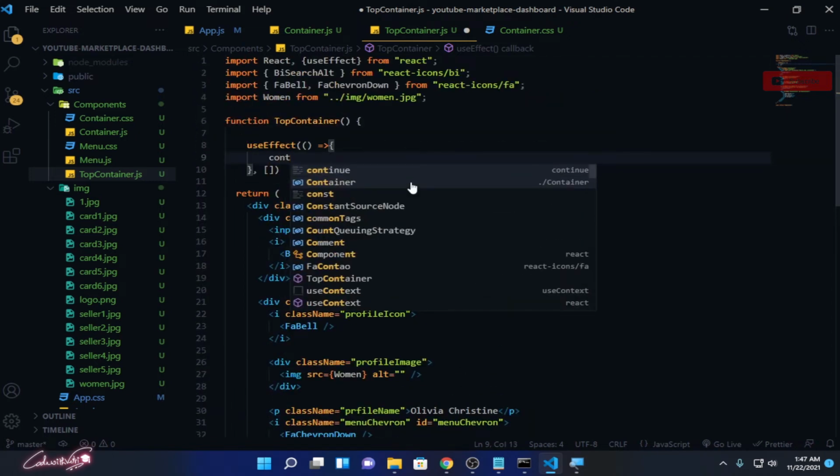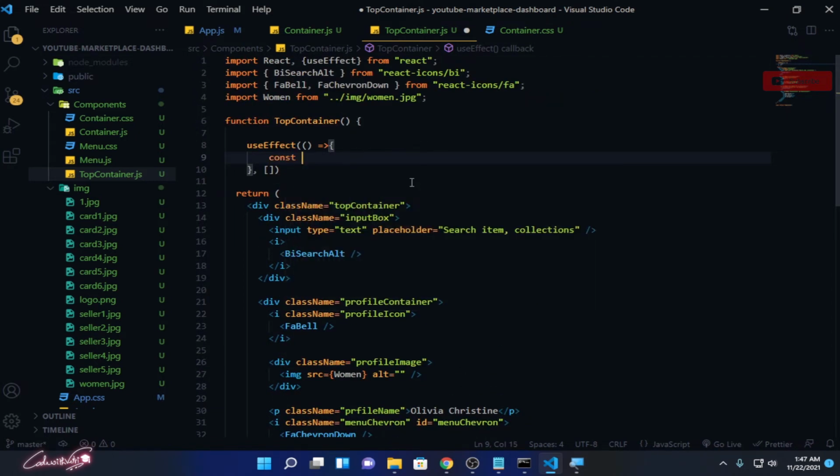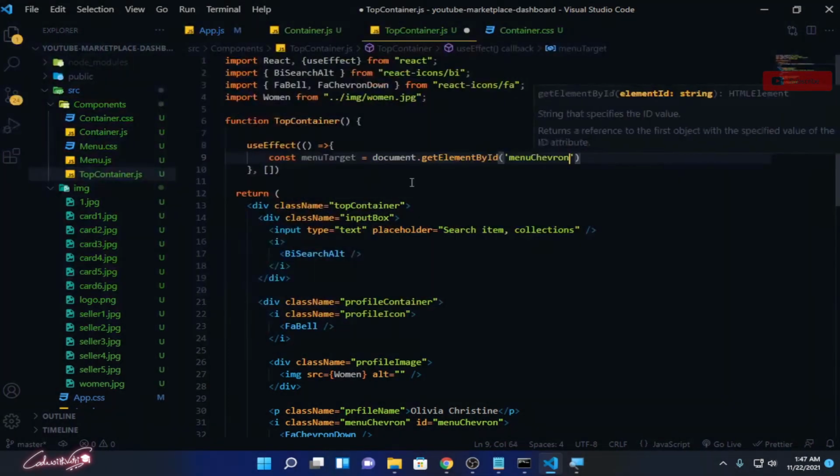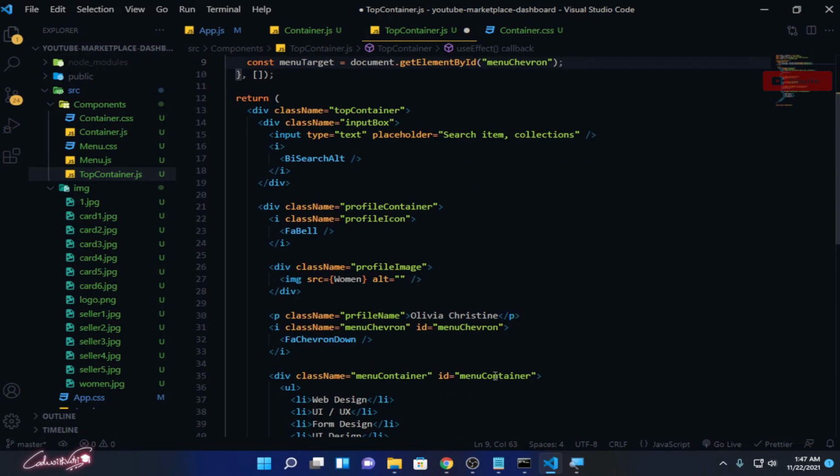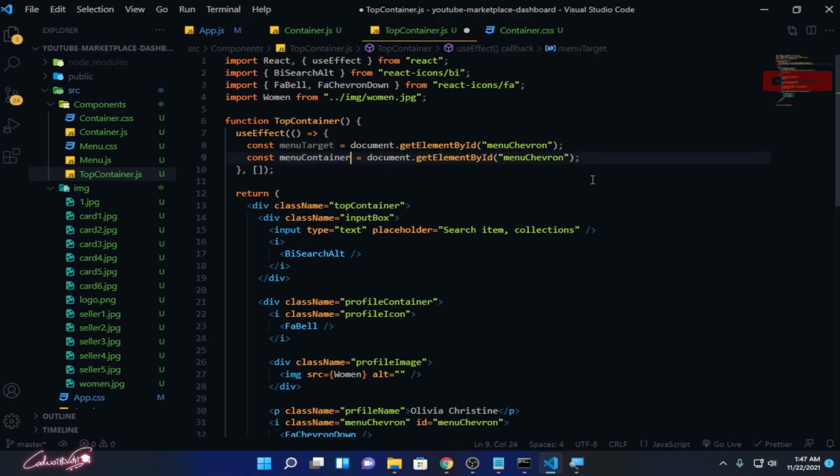So const menuTarget equals, that's a variable name, you can create whatever name you want. So document.getElementById, I am fetching this particular id, and in the same way I'm going to take the menu container as well. Okay, so now we have both the menu container as well as our menu chevron.